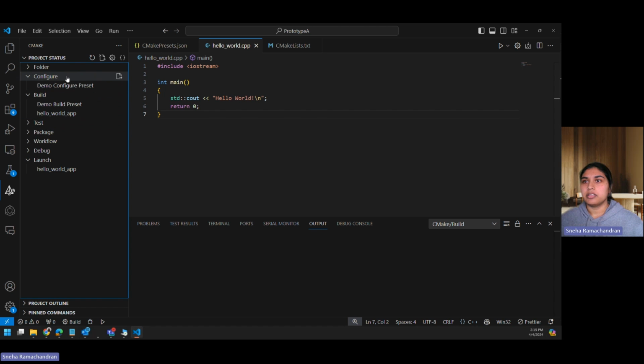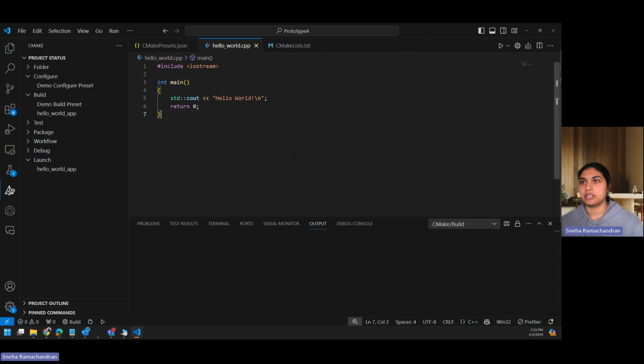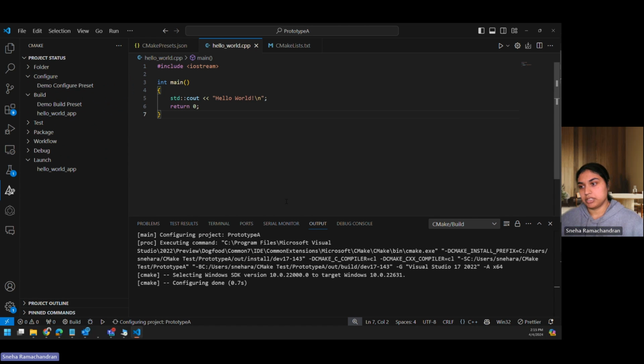So the main nodes configure, build can be clicked to configure and build, and any selection of preset will be present underneath. So if I want to select a different configure preset, I click this pencil icon right here, and a list should pop up. But let's stick with what we have right now. So I click configure to configure it.